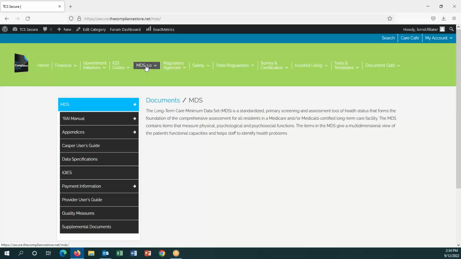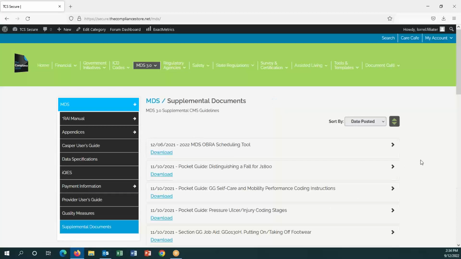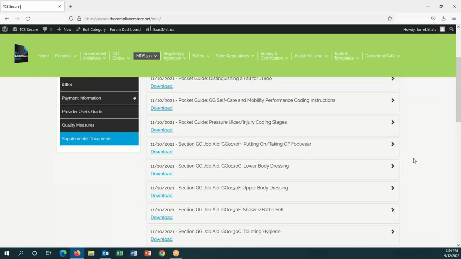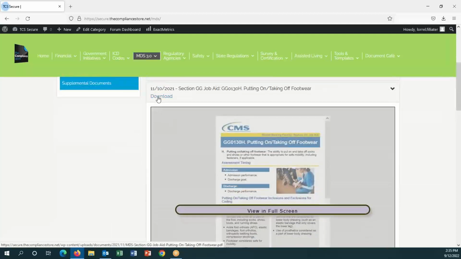Now, whenever you see supplemental documents under a department or under a specific category, just know what we have there are supporting documents for either that department or that category. So under MDS, you're going to find your over-scheduling tools, your Section GG job aids. So let's do this.